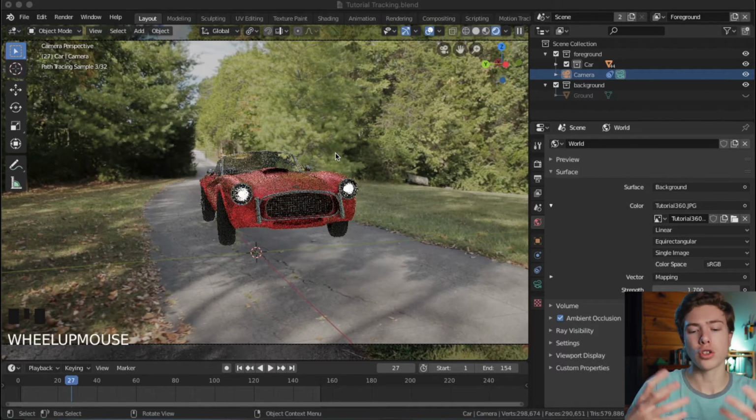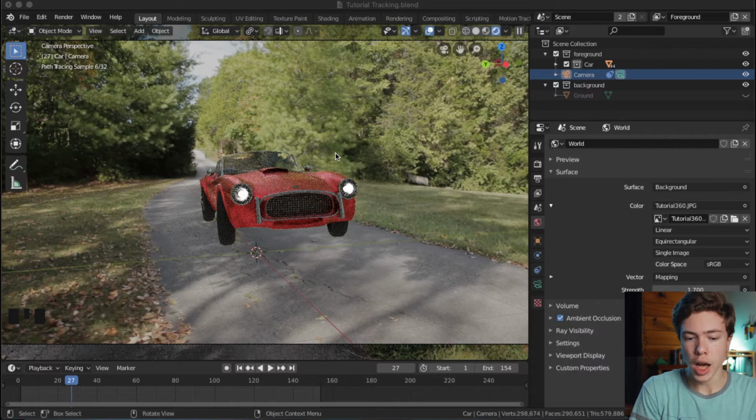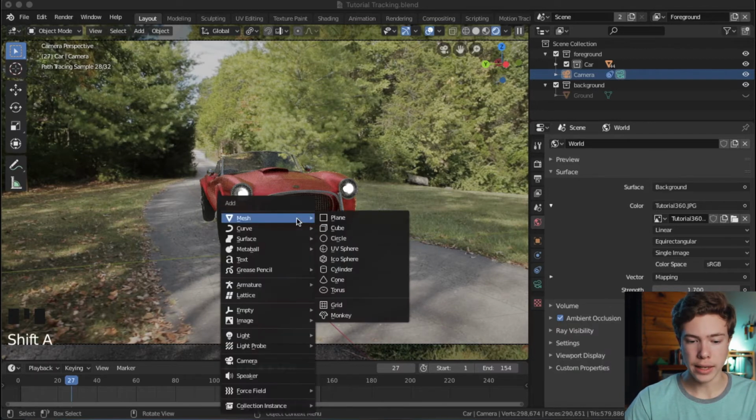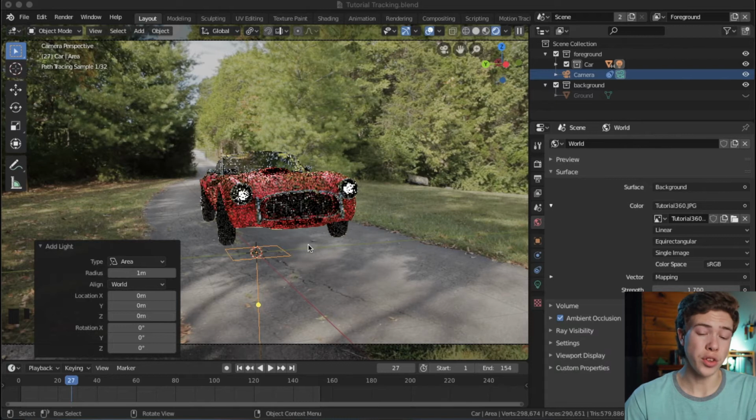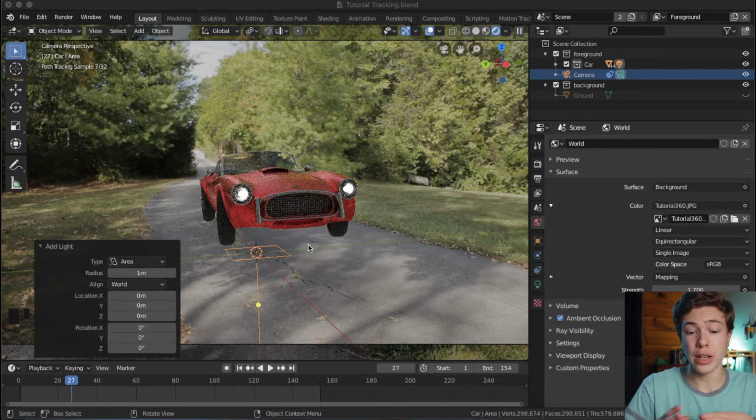So now our overall exposure is looking pretty good, but you notice we're not really getting any shadows underneath the car. It's just kind of the light's coming from all directions. So what we want to do is go ahead and add our own light in to sort of emulate where the sun would be casting shadows. So I'm going to go ahead and hit Shift A and add a light, an area light. You could do this with the sun, but I prefer using area lights because you can actually control how soft or harsh your shadows are.